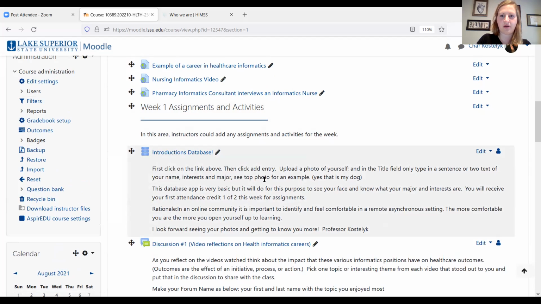So you do have to go under the actual title field. That's the only way it presents clearly. It doesn't hide over the picture. So just tell me your name, interests, and your major. Keep it simple. I did put an example, and yes, it is my dog. You will see that when you go in.